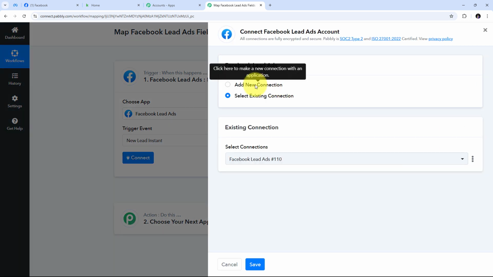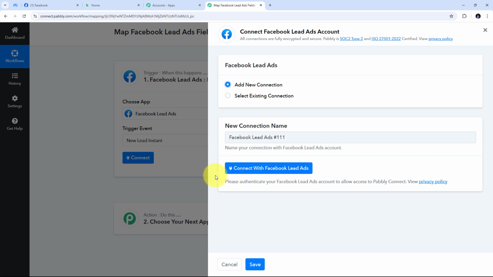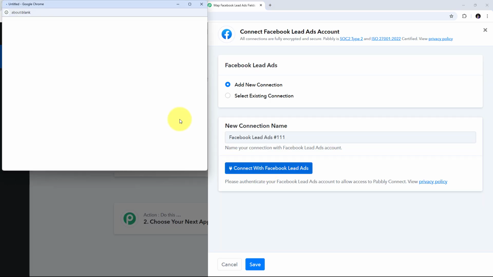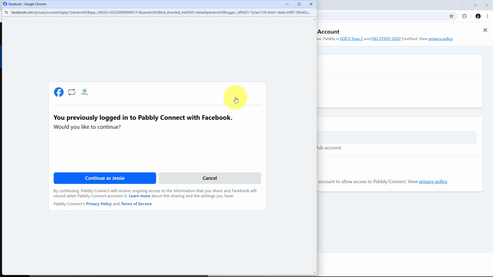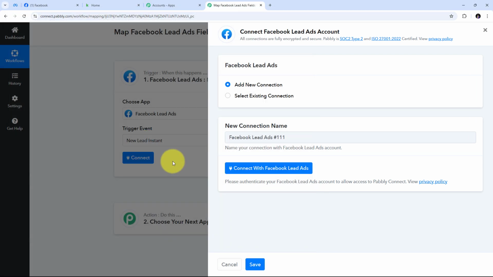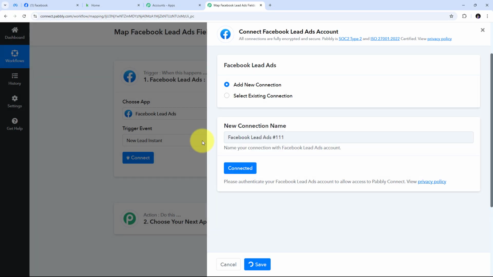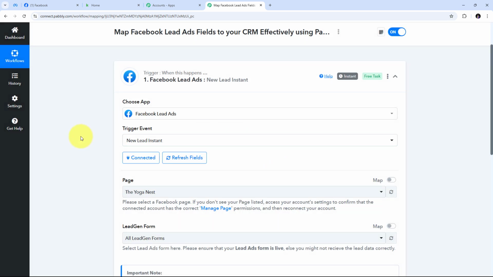I will click on add new connection. And now I need to click on connect with Facebook lead ads. So I'm going to do that. And here I need to first click on continue. And again, I'm going to click on continue to give access to my account. So I'm going to do that. And here I have successfully connected Facebook lead ads with Pabbly Connect.